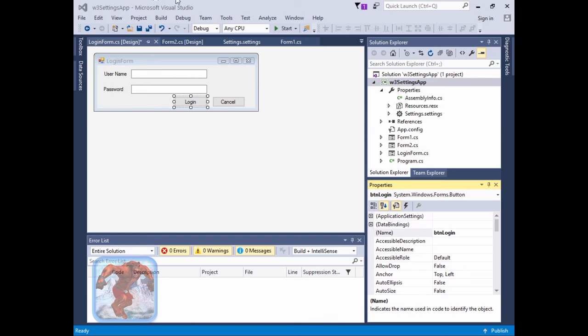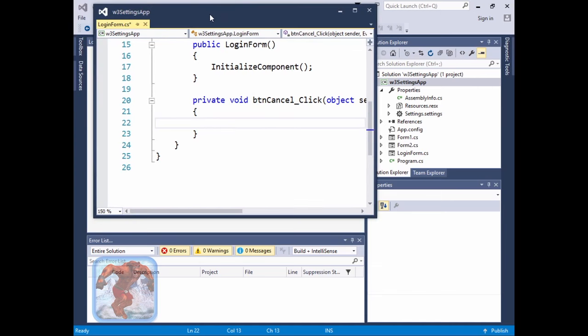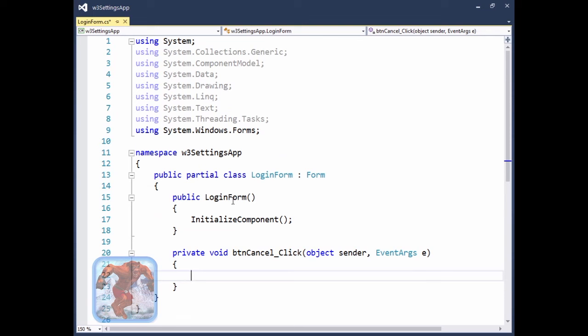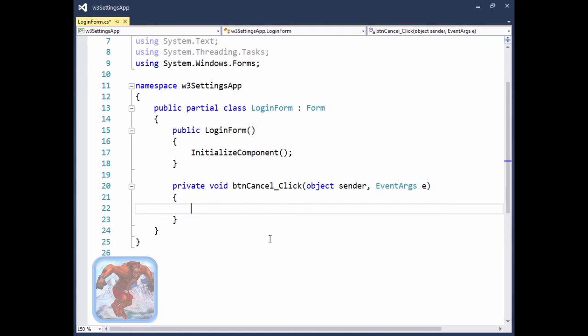Well, cancel won't really do anything, but we'll add it in anyway. So let's look at loginform.cs. It has none of the methods that we created in the previous login form, because of course it's a separate object. We just have a constructor, LoginForm. We double clicked and created btn cancel click.